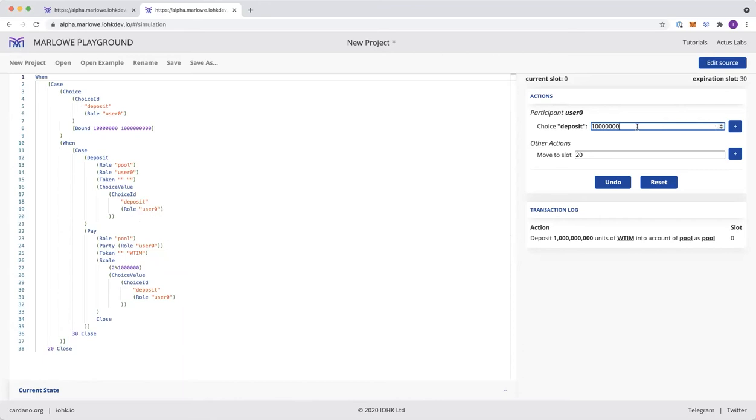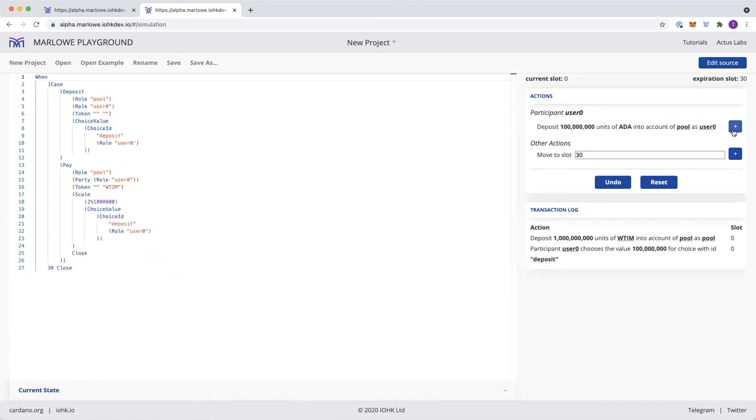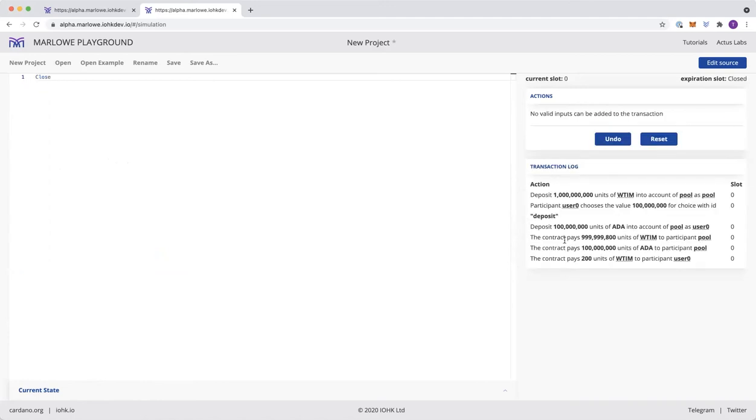So yeah, we've made these a bit bigger, so now you can do 100 ADA. This is always a little bit misleading because it says units of ADA, but it's really talking about Lovelace. Lovelace, yeah. So there you go. You got 200 units of WTIM. Yeah, cool. That's awesome.